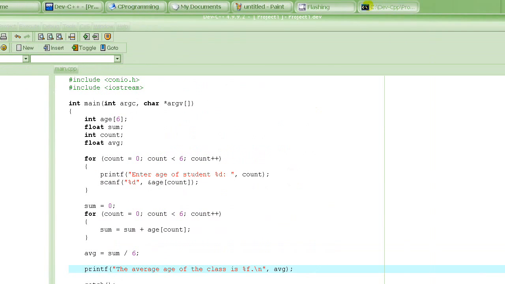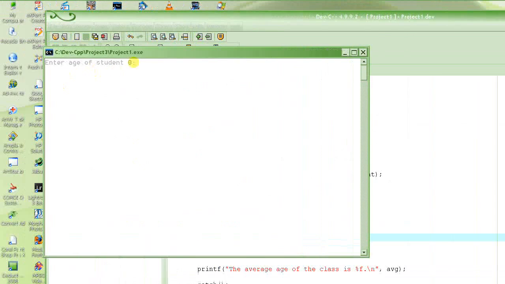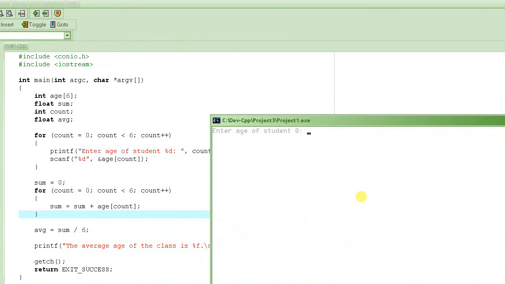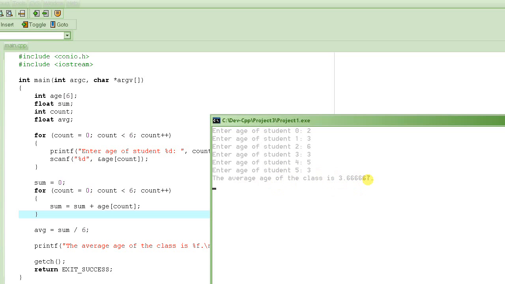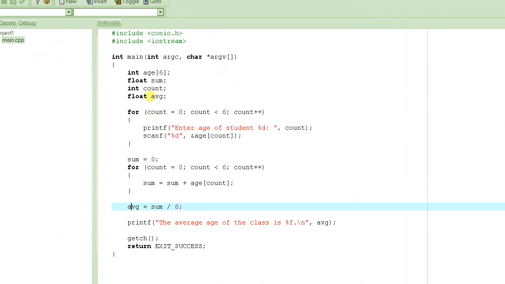Okay, there we go. So I'll quickly enter, because I'm running out of time, 2, 3, 6, 4, 3, 5, 3, and look at this. The average age of the class is 3.66667. See, now it's printing it all in decimals because we declared average as float.